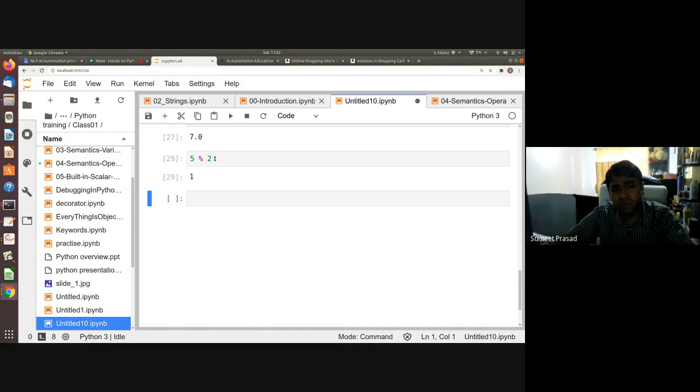So these are used for finding odd and even numbers. If you take any number mod 2, and if it is 0, that means it is an even number, and if it is not 0, then it is an odd number.